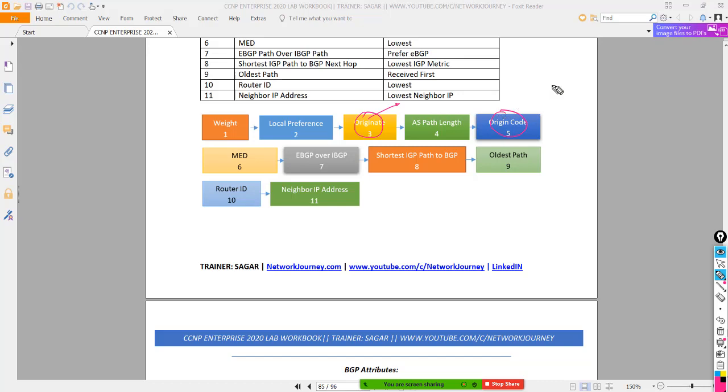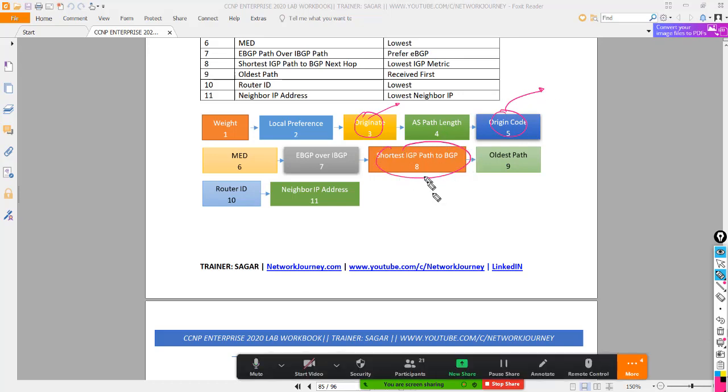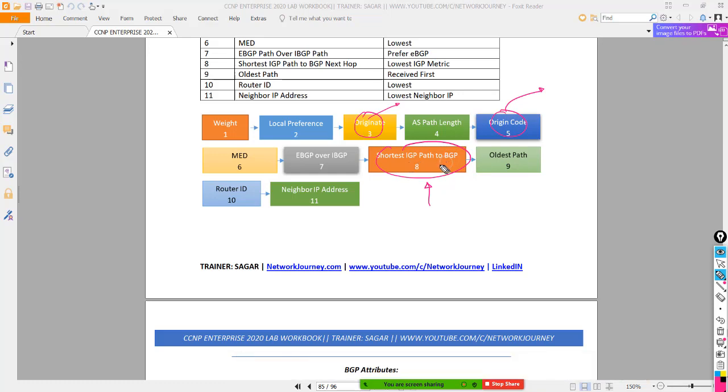Similarly, the origin code. If a route is originating from IBGP or EBGP or OSPF or EIGRP, it's not in your control to manipulate. You will just have to cancel or delete the route. That's all, right? They cannot be manipulated. Similarly, do you think you can manipulate the shortest IGP path to BGP? That is a fact you should know, and you should know the logic behind it. It's not manipulatable. You cannot change anything in these kinds of attributes.